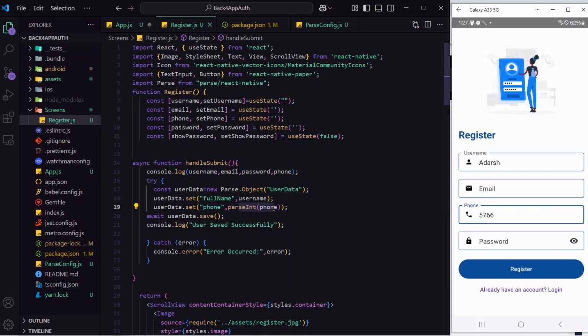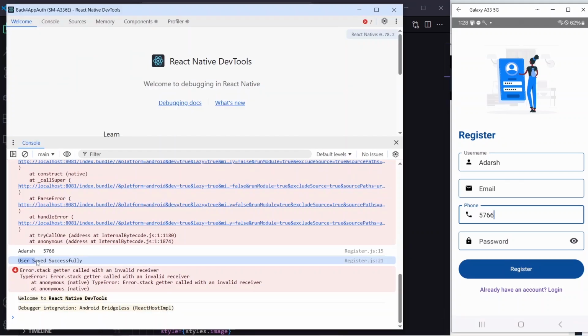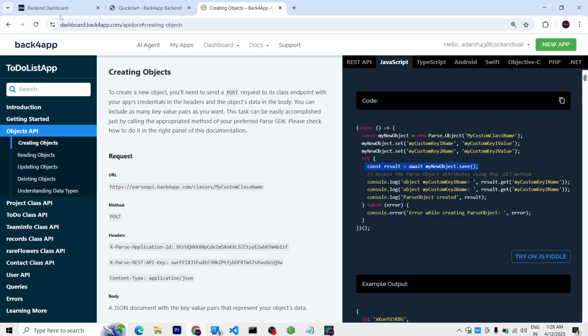Now let's save this and click on register again, and we didn't get anything. Let's check in the debugger, and here you can see I'm getting user saved successfully. Okay, I've got this message. Now let's go to the Back4App dashboard and see whether data is present there or not.